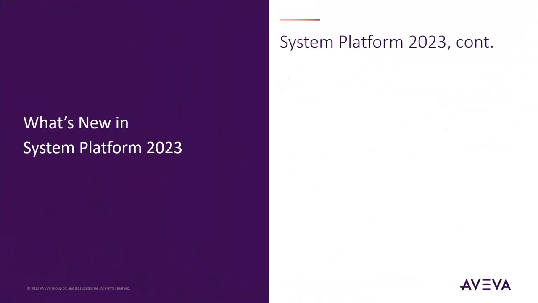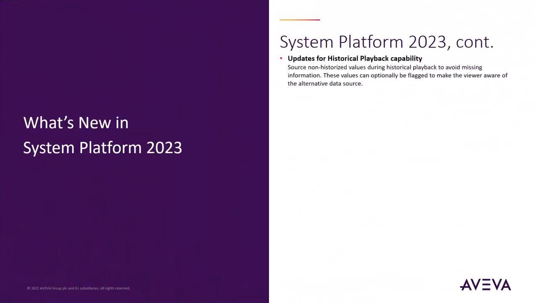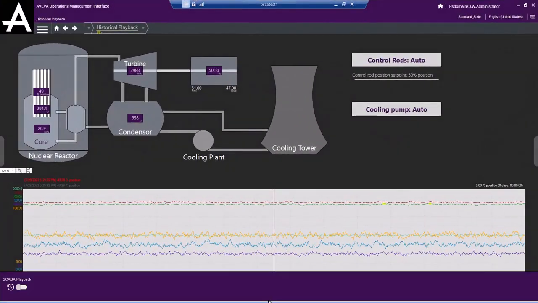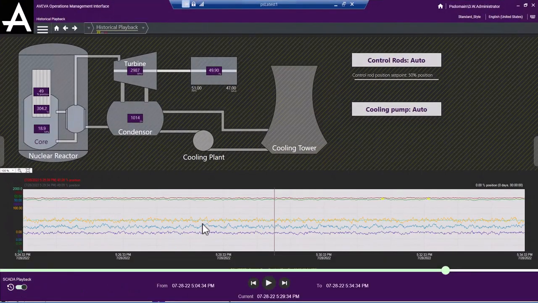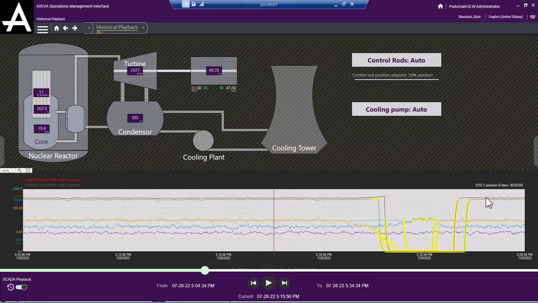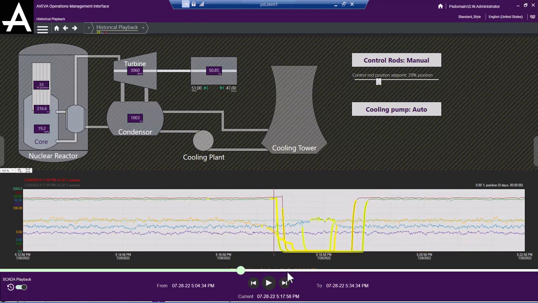But that's not the end of it. We also updated the historical playback feature. One of the neat features of OMI is the ability to rewind the action and put the system into playback mode and playing back history right there on the screen. In previous releases, this meant that every attribute you were seeing on the screen had to be historized, and if they weren't historized during playback mode, those items would not show up on the screen. Things like tag name, description, engineering units, alarm limits, and the like had to be historized or they would not show up during playback. For the 2023 release, we improved that.